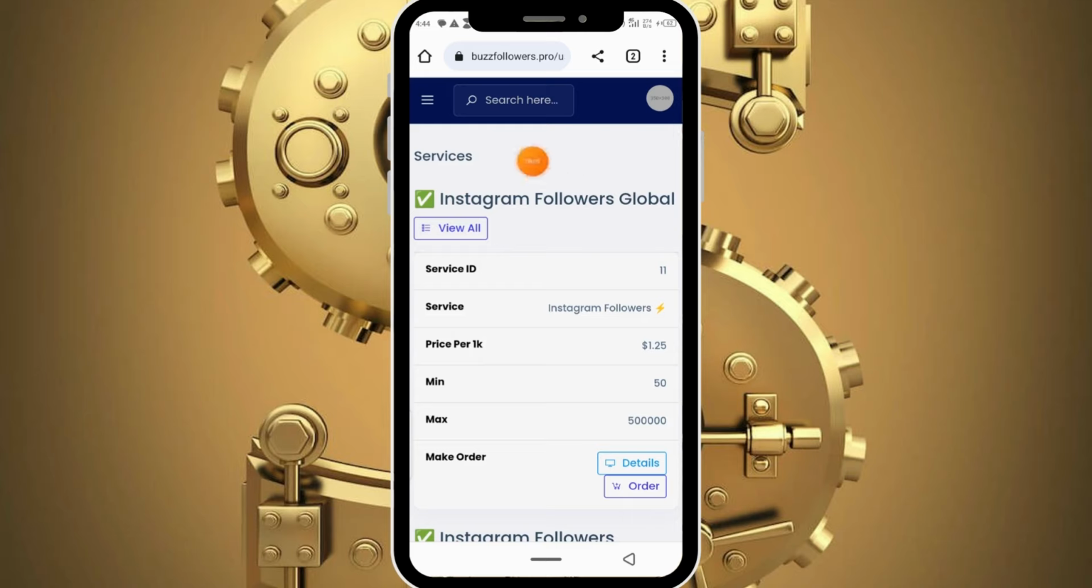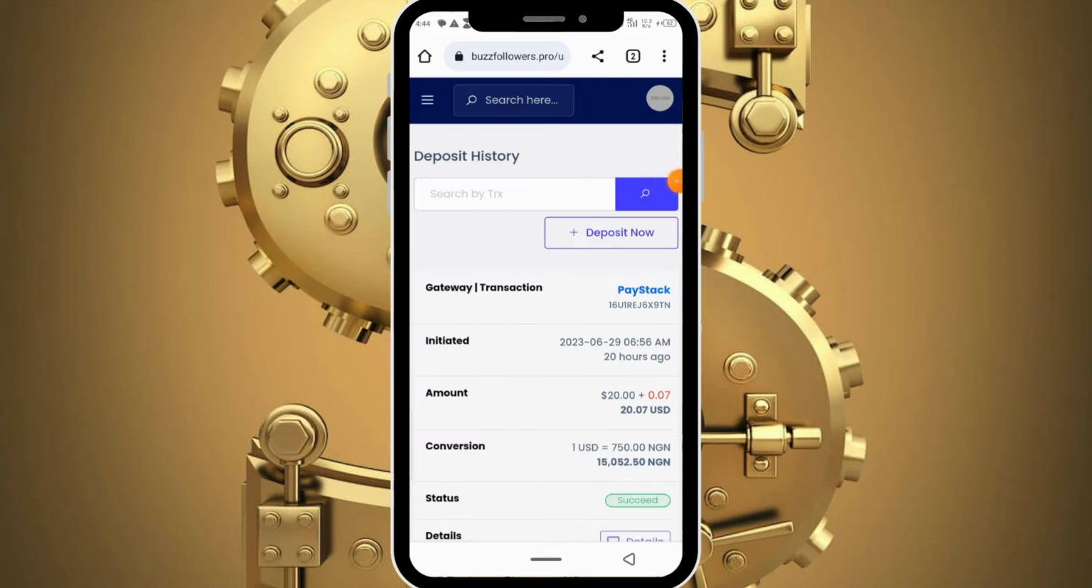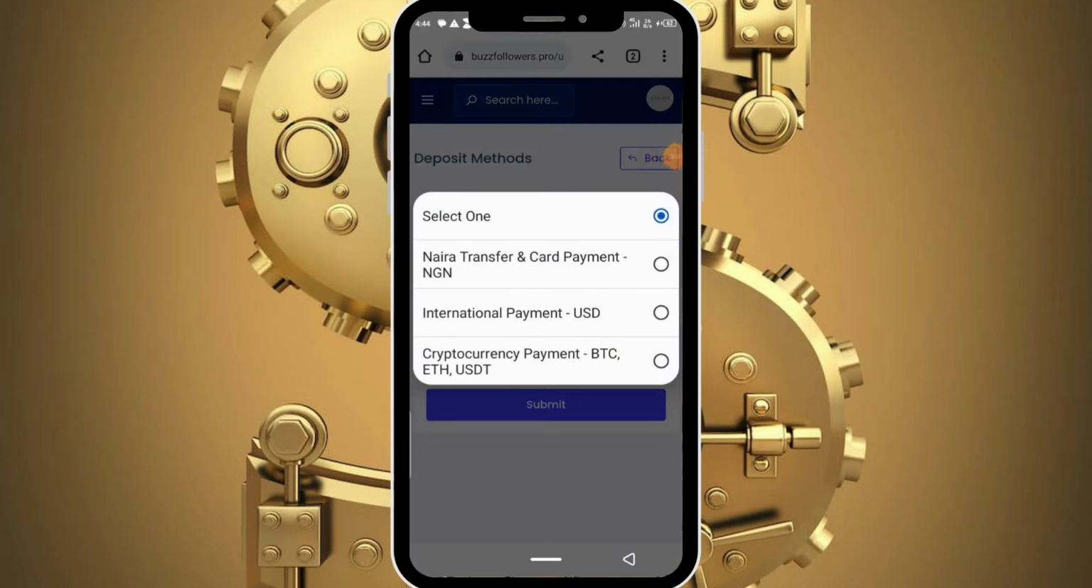To add funds into your account, head over to this bar here, click on it, and click on make a deposit. Then you click on deposit now. Once you click on deposit now, we are going to choose a payment gateway. You can pay through Naira, simple Naira and bank transfer. You can pay through USDT payment. You can also pay through your international bank and payment, and also the international bank transfer. You can also pay through cryptocurrency.